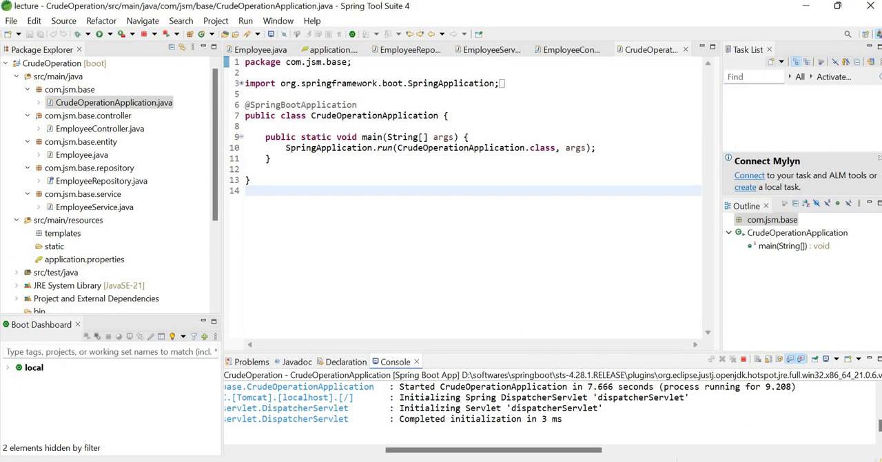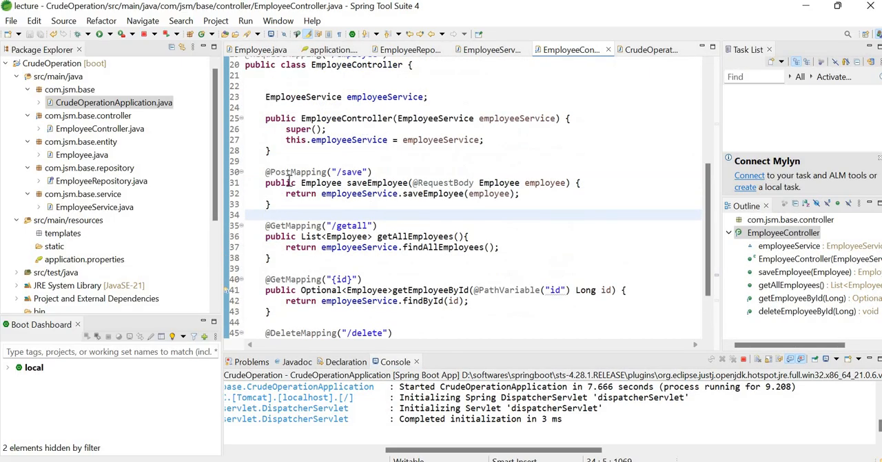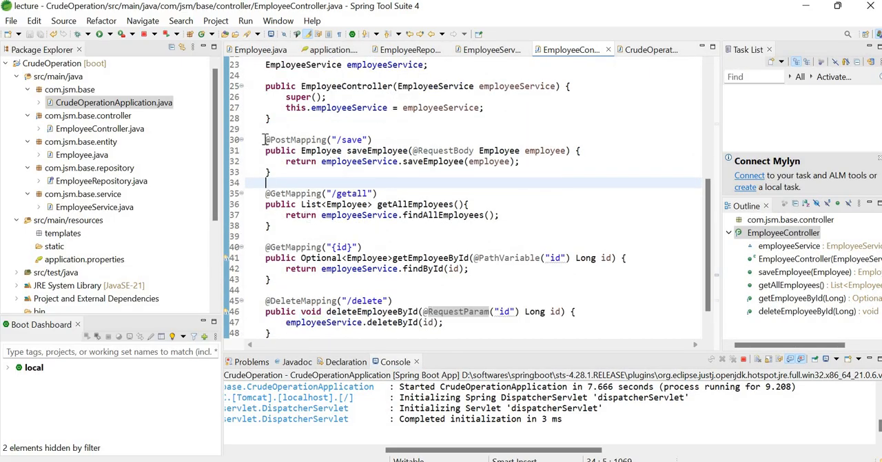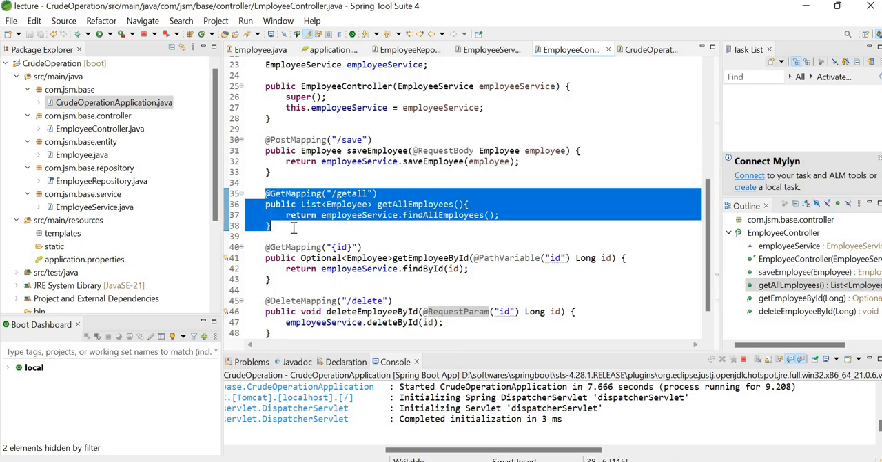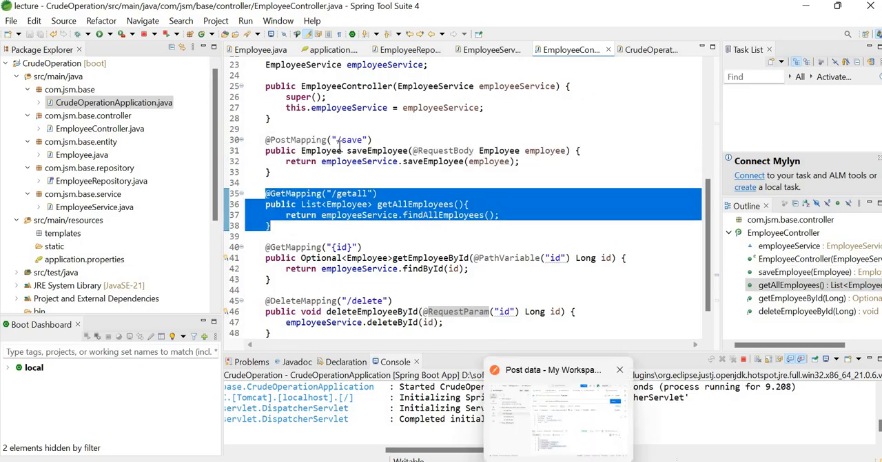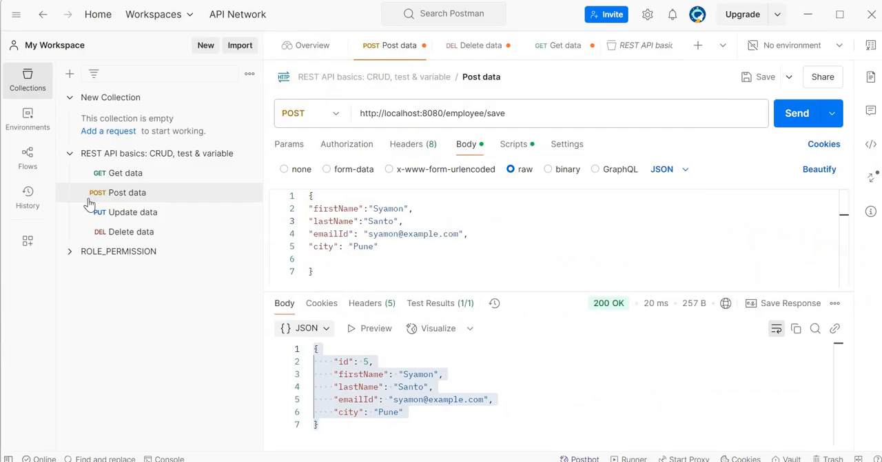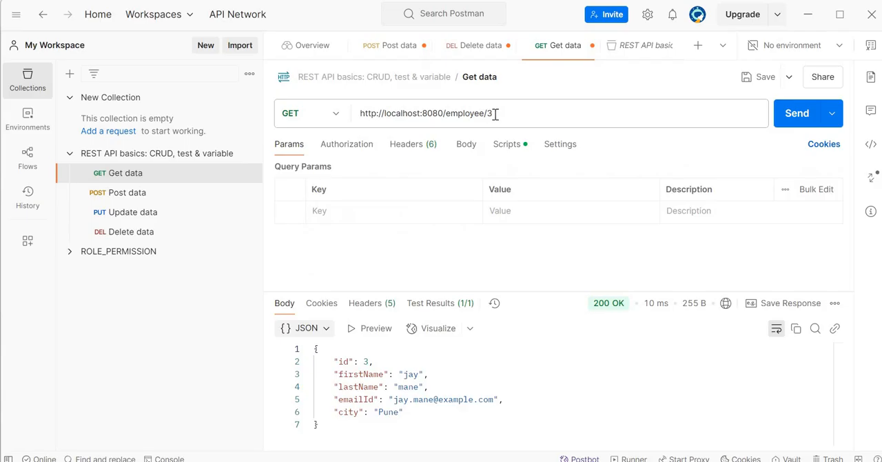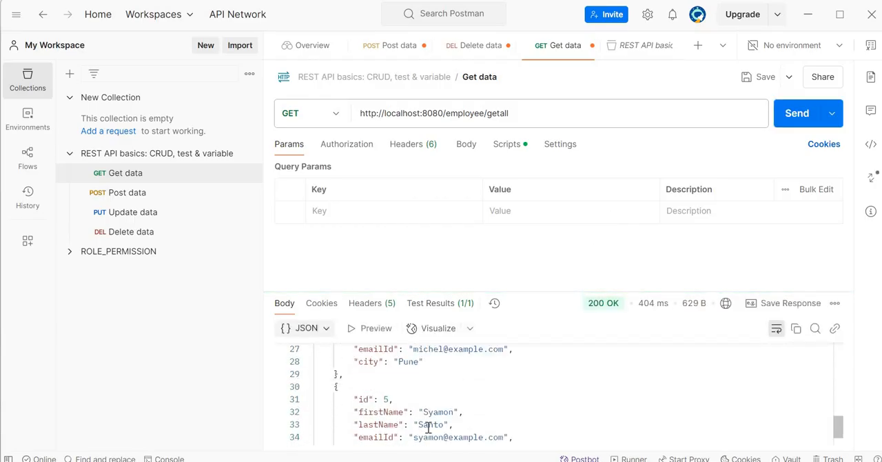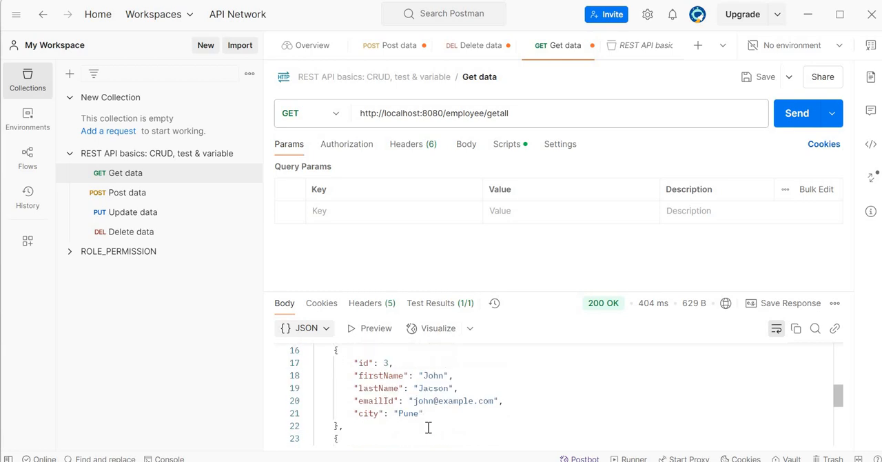So now we have checked this post endpoint, save. Now we have to check this get all endpoint. So employee slash get all, this is the endpoint. So get data, employee slash get all, send, and see. Here we can see all the employees: Simon, Michael, Jack, John, Jay, and Rama.